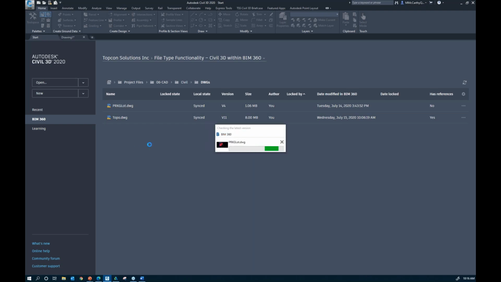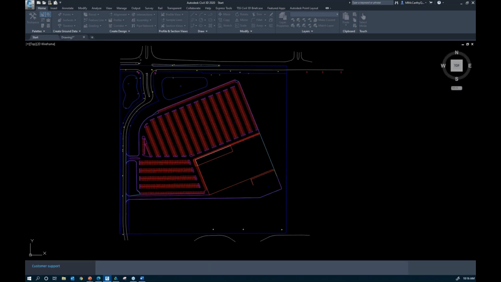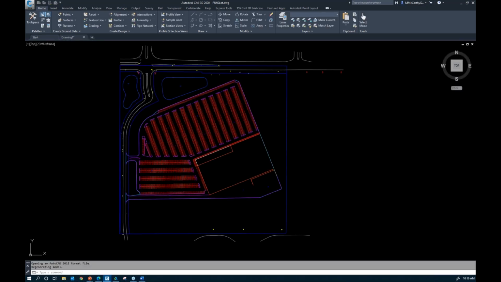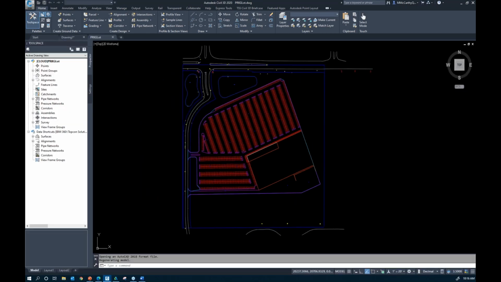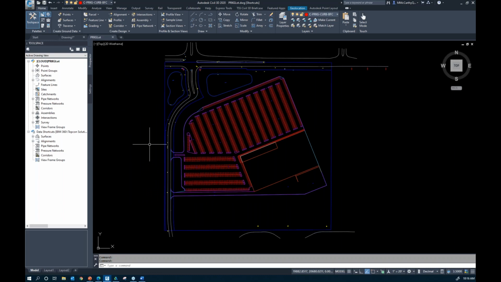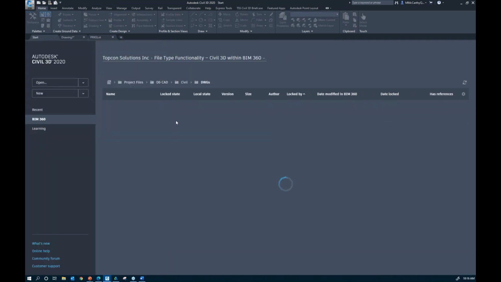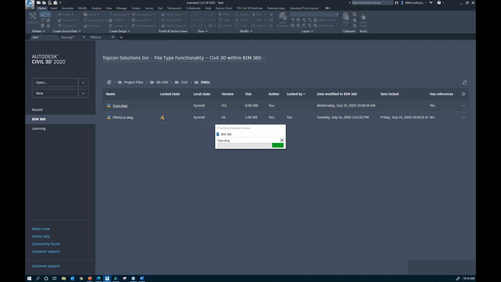This is the desktop connector, bringing it down. And it's all stored in the cloud. So this is just my line work for a project. I also have data shortcuts in here, and I can tell that it's accessing the BIM environment because I've got my cloud icon in here. I can come in and continue to open up additional files in here. Maybe I open up my topo drawing as well.